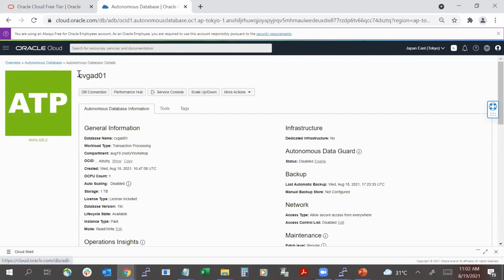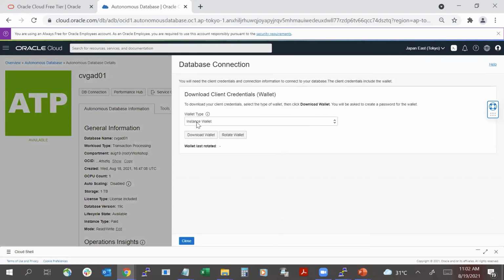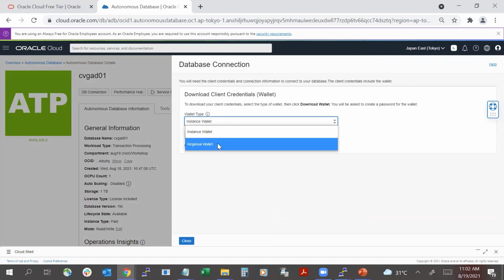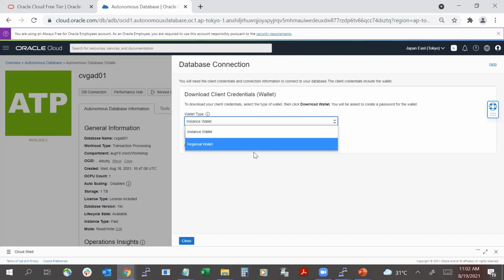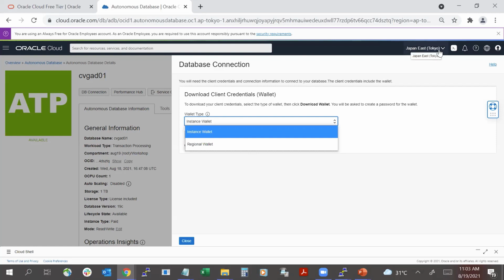I'm on my autonomous database details page. Click on DB Connection. And you can see you have two wallet types for the autonomous database. One is the instance wallet and the other one is the regional wallet. The instance wallet is specific to this particular instance, and the regional wallet has all the wallets for all the instances residing in a particular region, for example, Tokyo in my case. I'm going to leave it at the defaults and then click on Download Wallet.